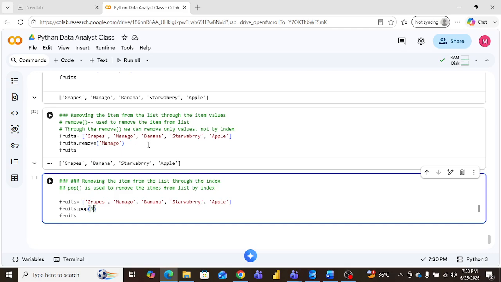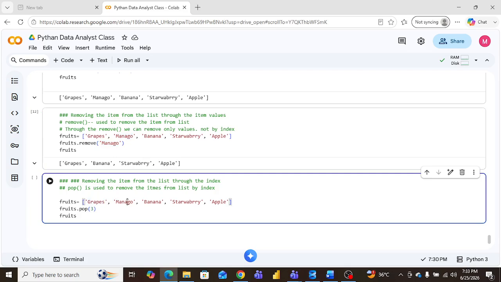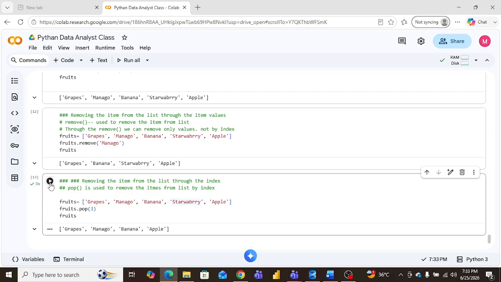Here we were using the values, am I right? 1, 2, 3, 4, 5. We have 5 items, and with remove we use the value, mango. We are not counting here. But with the index we are counting, starting the index from 0. So grapes is 0, mango is 1, banana is 2, strawberry is 3, so we are using 3. Now we have to run it. Let's see. So we have successfully removed strawberry.